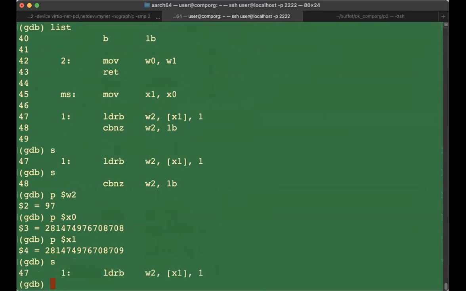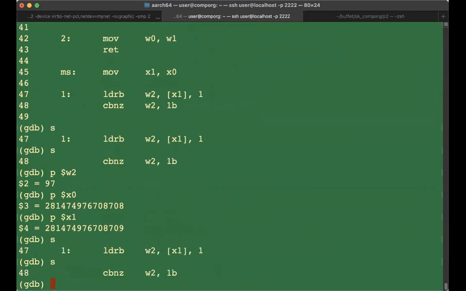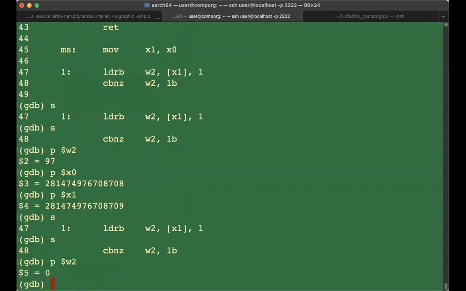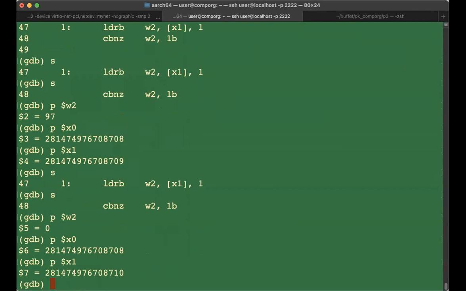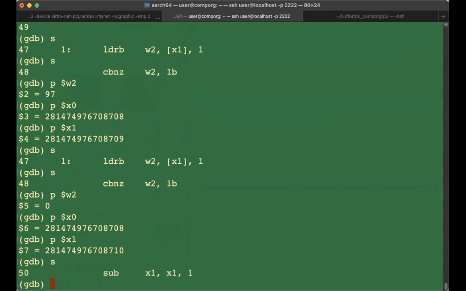So step. Now what's in W2? Print dollar W2. There's my null terminator. You can send them upstairs. See this, tell your housemates. There you go. All right, so step. Also, what is the value of X0? Just to remind you, what is the value of X1? Look at that, it's two more. So step, right? And now it's one more.